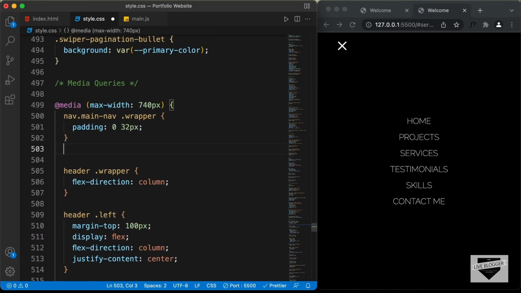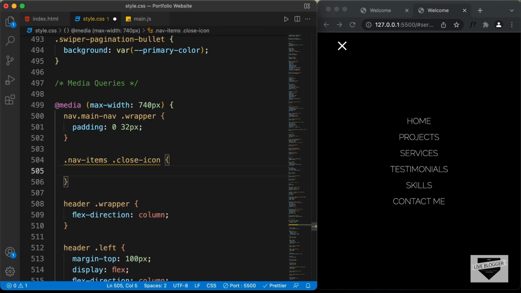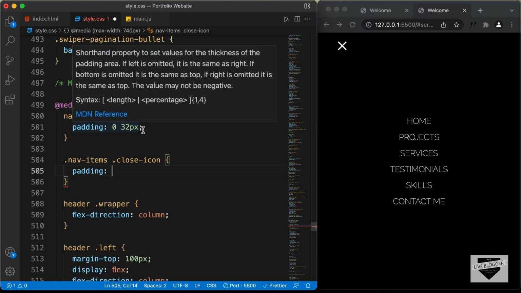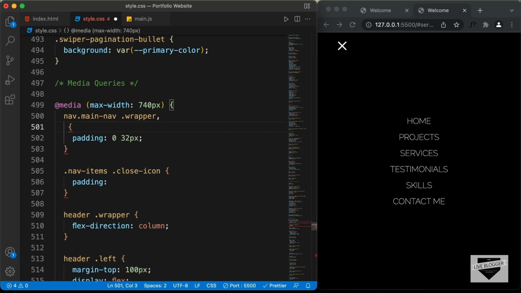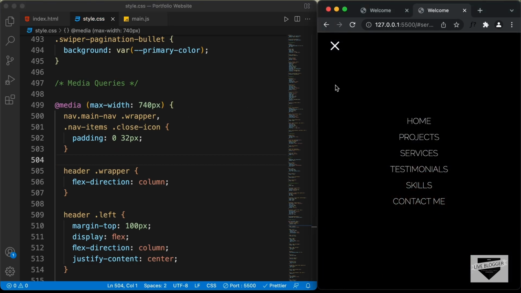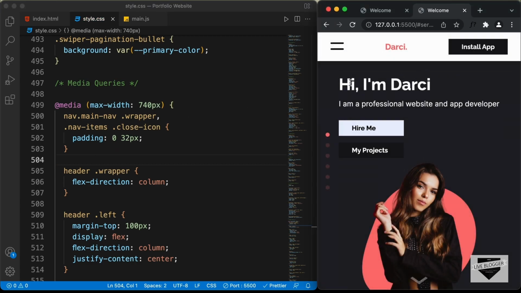So I'll just paste it over here, and here I'll just type padding, and we have set a padding of 0.32 pixels for the wrapper. So we will do the same over here as well. We can also copy and paste this selector from here and add it over here. So I'll just add a comma and paste it over here, and let's delete this. Alright, so now we have the close icon in the correct position. So that's basically it with the design of our website.